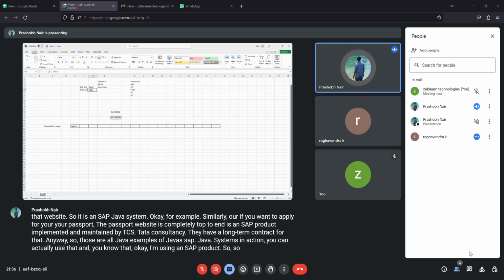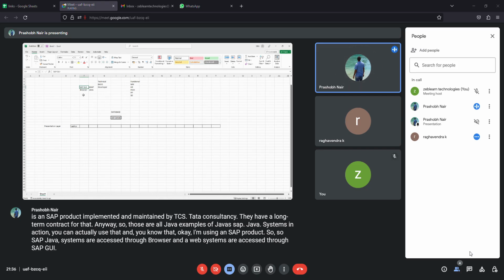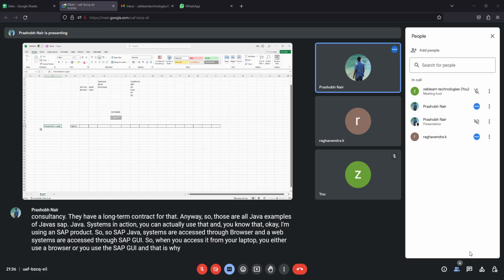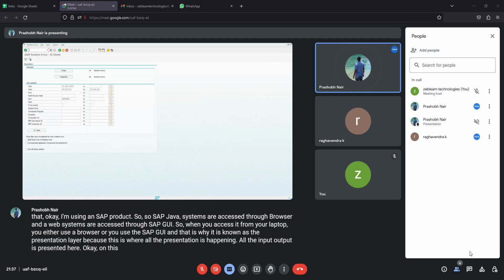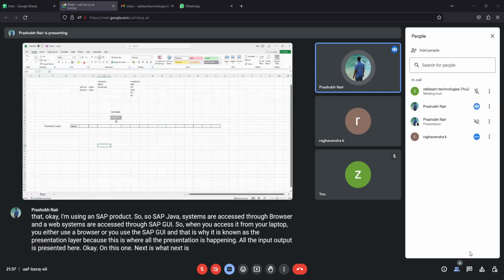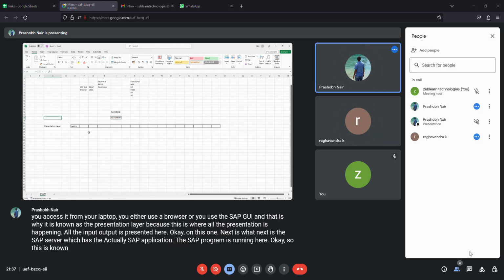So SAP Java systems are accessed through a browser, and ABAP systems are accessed through SAP GUI. When you access it from your laptop, you either use a browser or you use the SAP GUI, and that is why it is known as the presentation layer, because this is where all the presentation is happening. All the input and output is presented here. Next is the SAP server, which has the actual SAP application. The SAP program is running here. So this is known as the application layer.